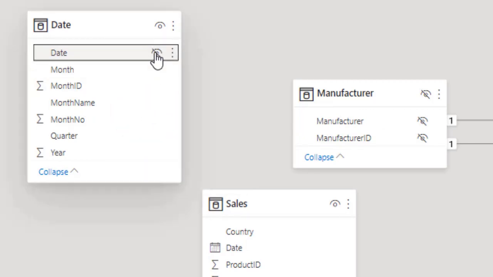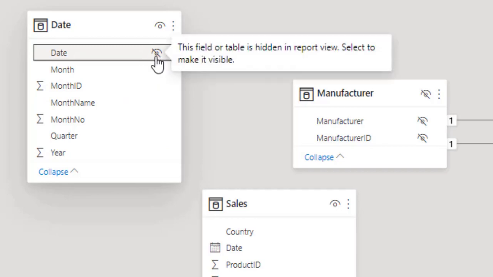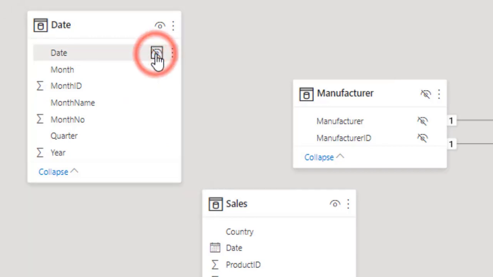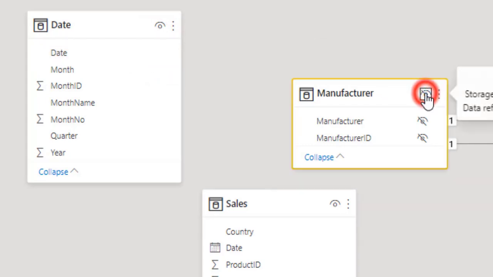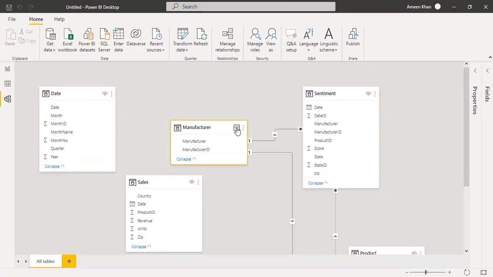So you can see over here this column has been hidden. If you want to use this eye option, from here you can also hide and unhide the column or table in the model view.